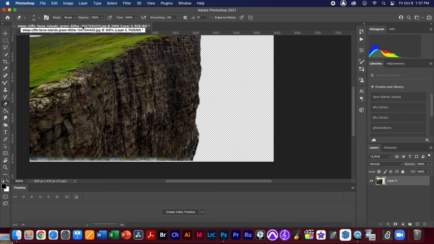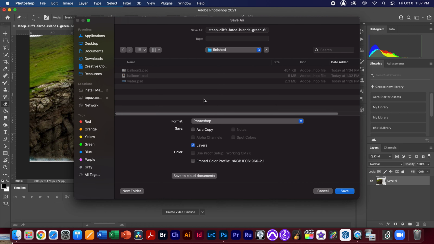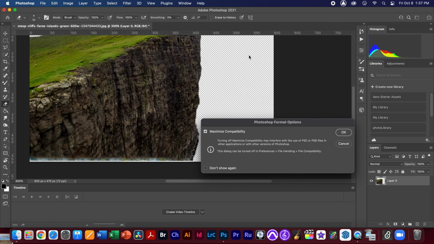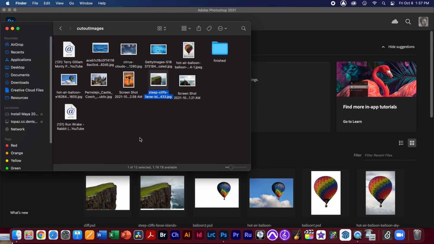Let's go ahead and save this. So Command S will open up the save dialog, and we're just going to go to finished. We're going to call this cliff. Okay, we're well on our way. Let's close that up. Let's look at our photos again.